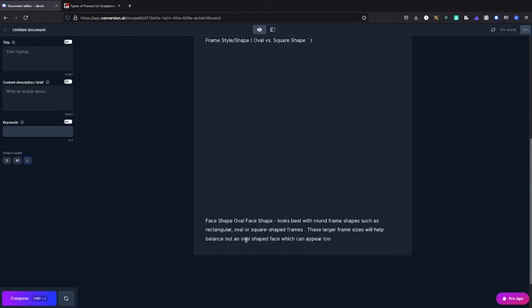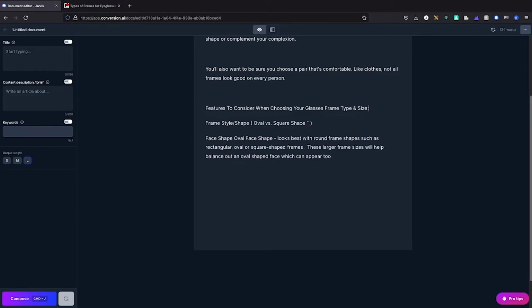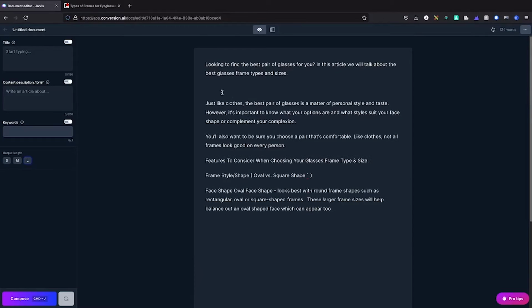So here is our output. And let's get rid of all of this weird spacing. All right, just like clothes, the best pair of glasses is a matter of personal style and taste, yada, yada, yada. You'll want to be sure you choose a pair that's comfortable like clothes. Not all frames look good on every person.